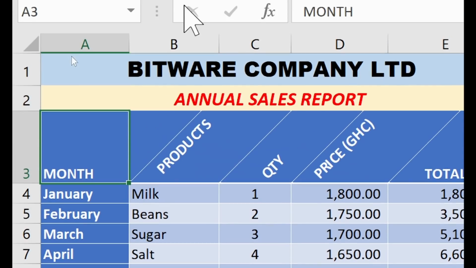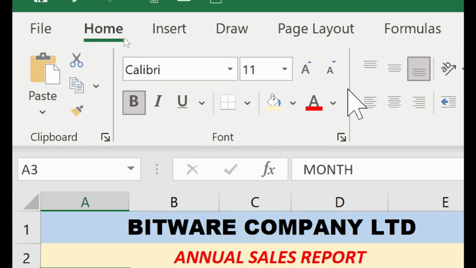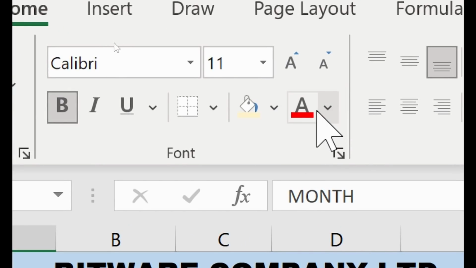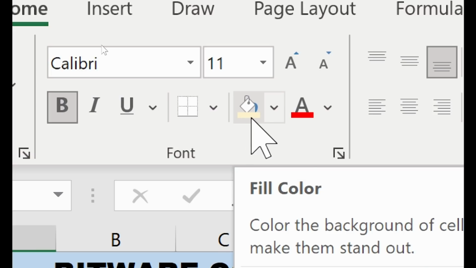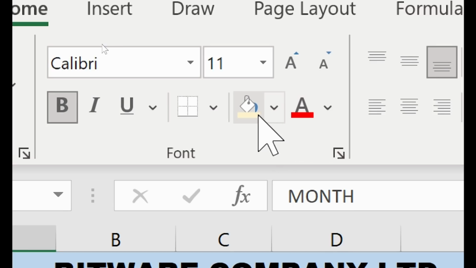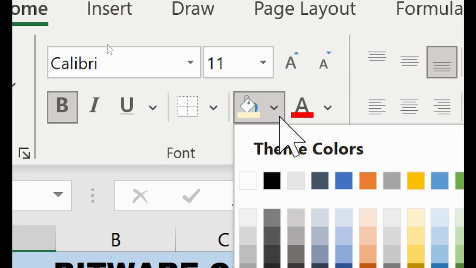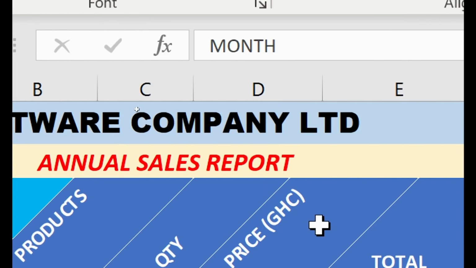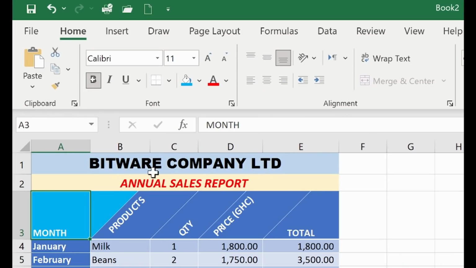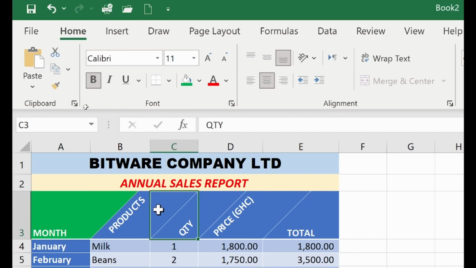Okay, now after changing orientation, you can still go ahead and change the shading. Remember, when it comes to coloring, let me emphasize this: we have two different coloring commands here. The first one is a bucket and the next one is a text. The text one here is for the text color and the bucket one is for the fill color. Fill means what? The background. So I want to change the background to something like this or something more colorful.